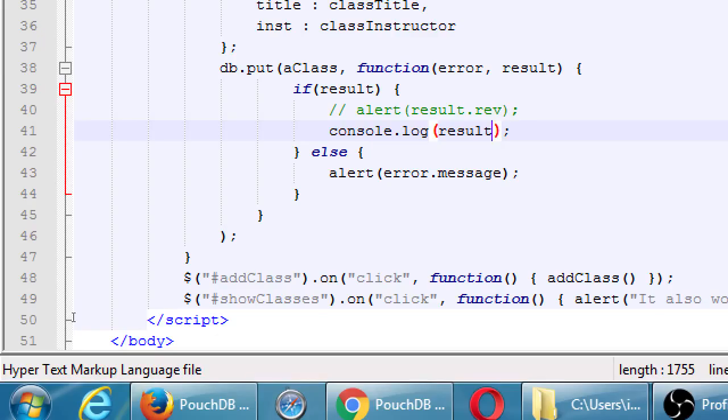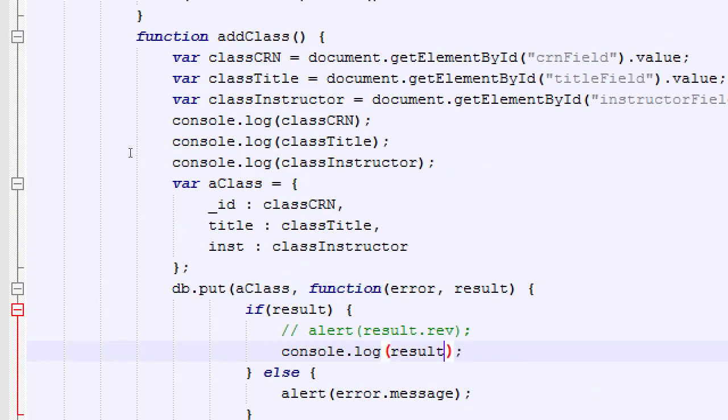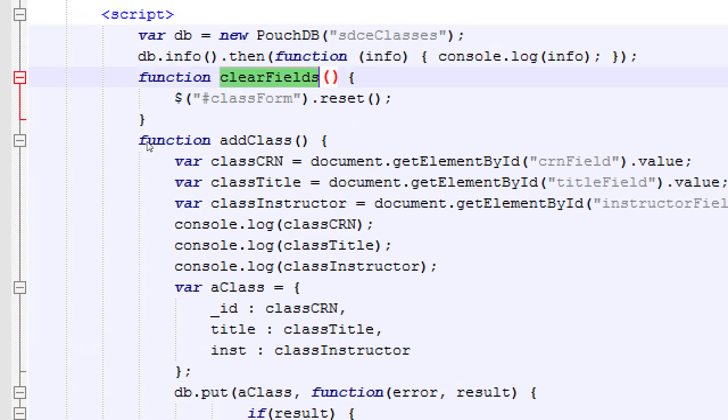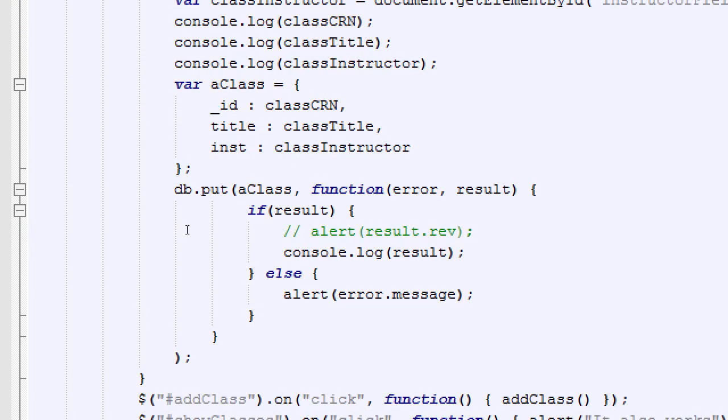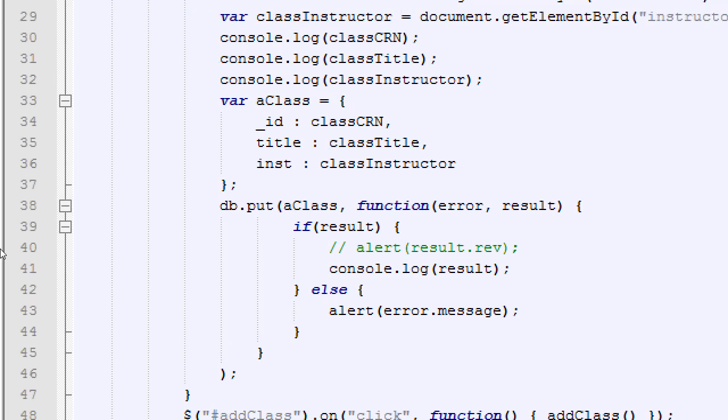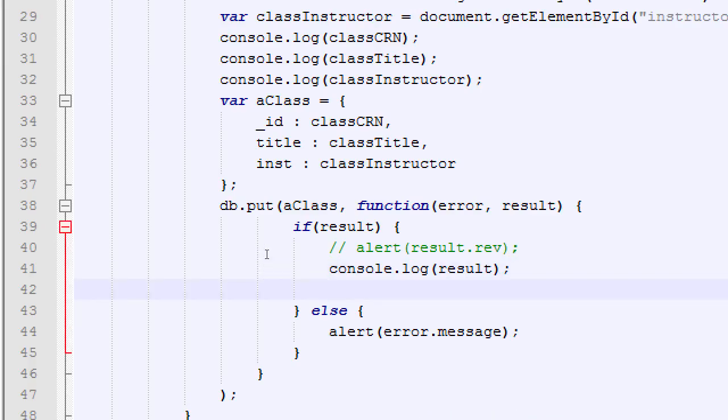We should clear those fields. We don't want the user to accidentally try to add the class again. So we've got that function, clear fields. That's why we designed that, to clear those fields after the person adds the class. So let's say if you've got it like mine, on line 42, this is inside of the result, inside of the if. If we got a positive result, add the clear fields function.